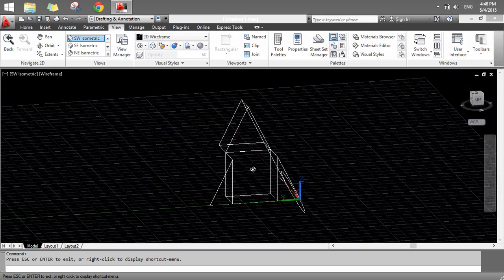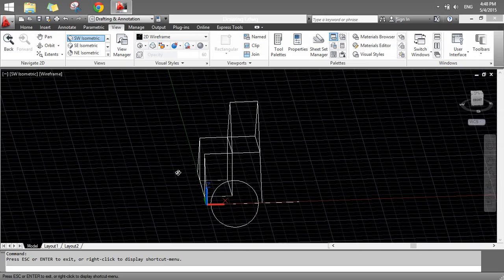That's the use of the UCS command. UCS stands for user specified coordinate system.